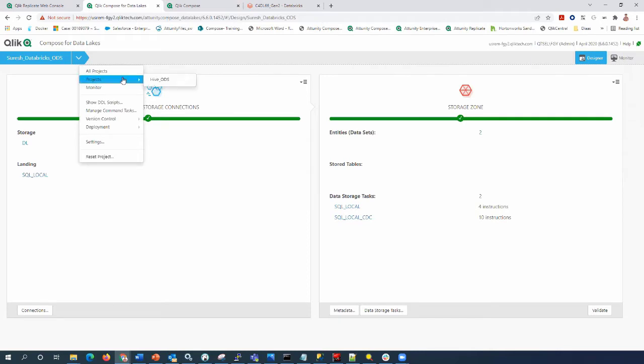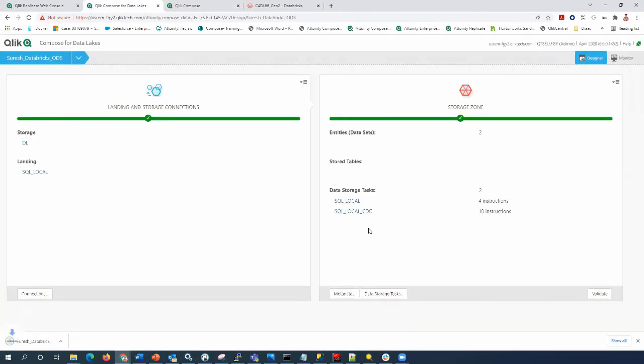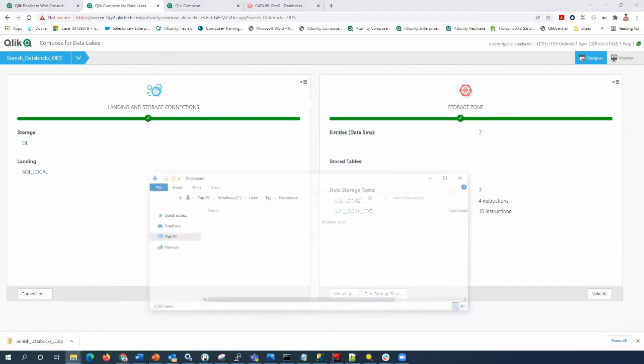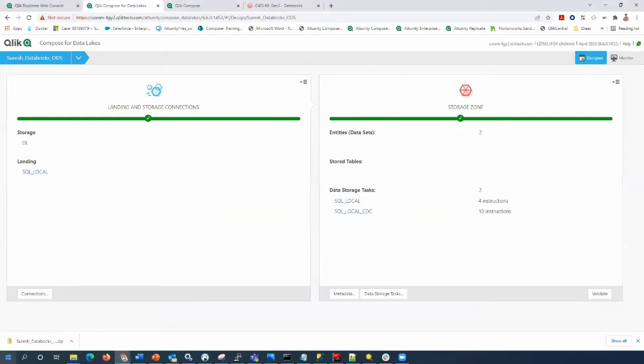Projects, okay. Deployment, then create deployment package. Then hit OK. Okay, now this is the source for our first Compose CLI command. So let's copy this deployment package to a different folder.